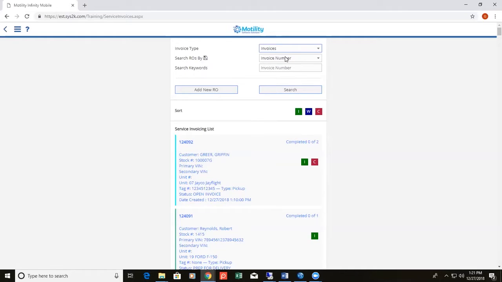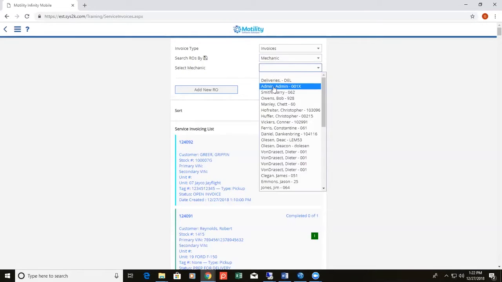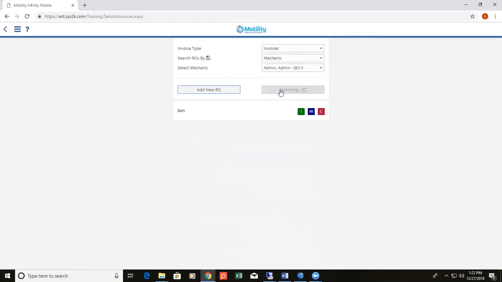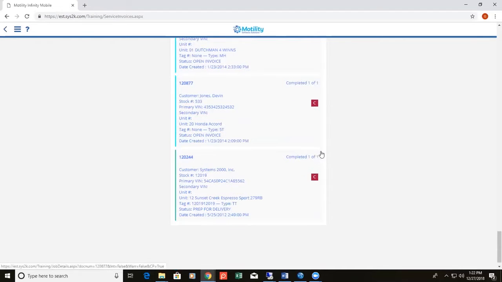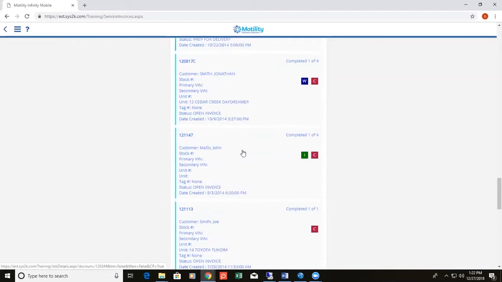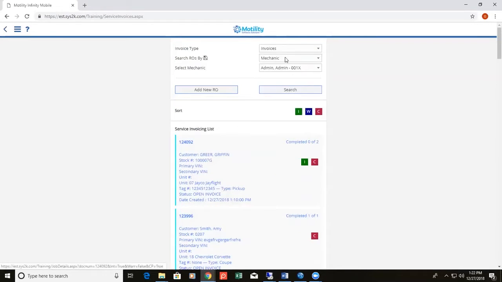So we'll search invoices. I can search by a variety of items: the stock number, the customer's name, the mechanic assigned to that work order. Maybe I want to get a list of everything I've assigned out to admin. I could do just that. I could say mechanic, and then admin. This is going to give me a listing of all the invoices tagged to that technician. He's got a lot of work to do. He's very far behind.